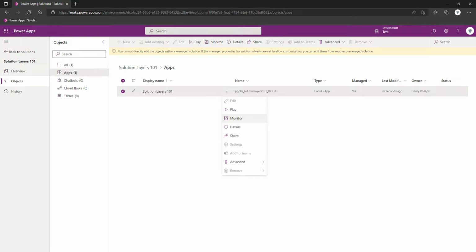So this is telling you here, because this is a managed solution, you cannot edit this app here. You can play it because it's a set in stone artifact, if you will. But if you want to make changes, you need to do it in the unmanaged solution, which is in development in our case. So that's a critical point.